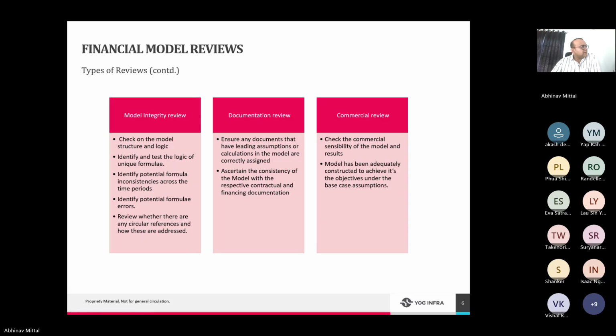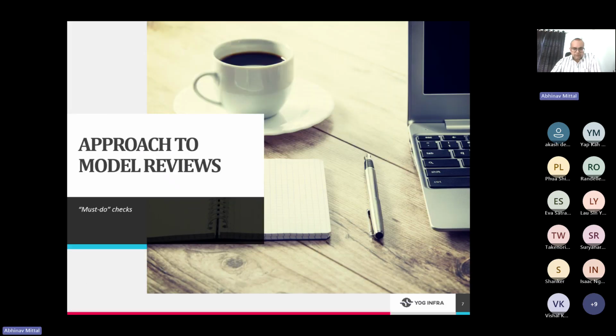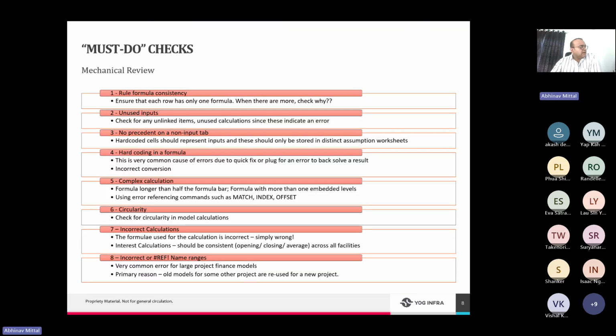Then how do we approach model reviews? So we have done a list of categories of errors that we find in a model review. You see 8 errors which are most common when we do a financial model review, and there is no publication like that. This is based just on my experience of doing model reviews. We have just categorized this. Someone may also have another category as well.